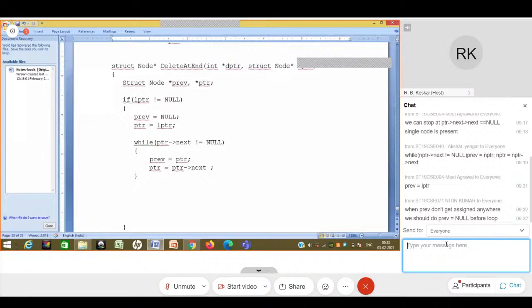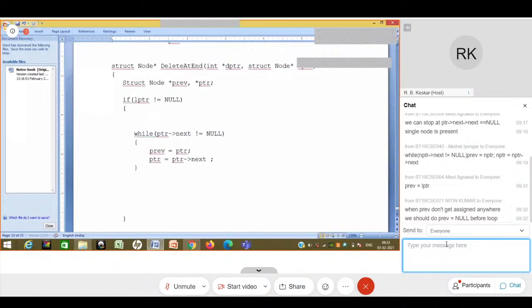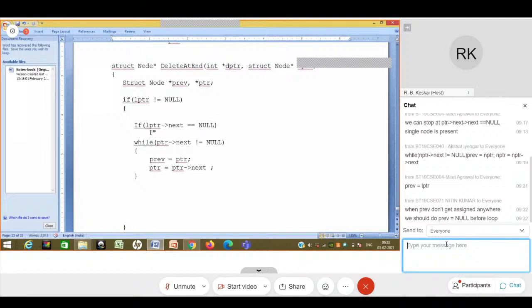But rather than doing it, we are trying to go to the last node, and we are checking whether I did not move inside the loop. Why not basically explicitly check it? So a better way, perhaps, is that I should explicitly check whether the linked list has a single node, and that I can check by saying that if LPTR arrow next is equal to null, then definitely I know that it's a single node case.